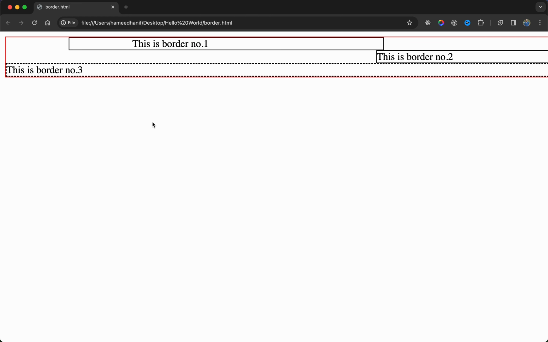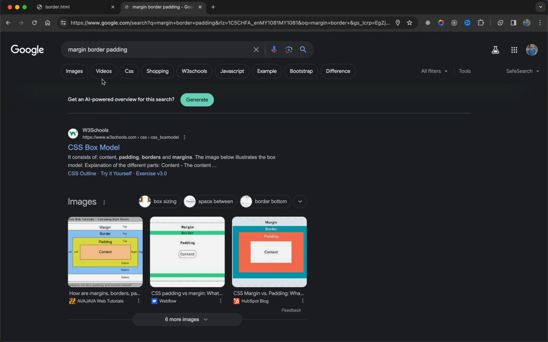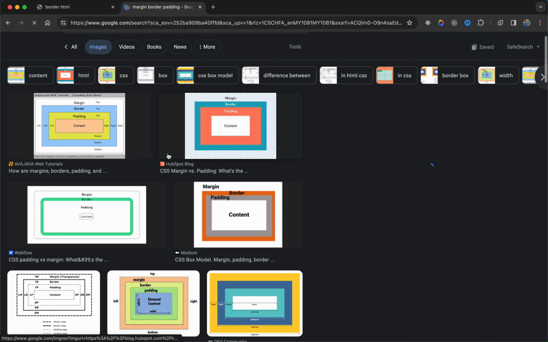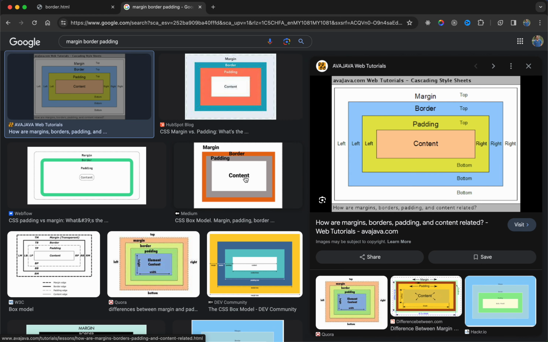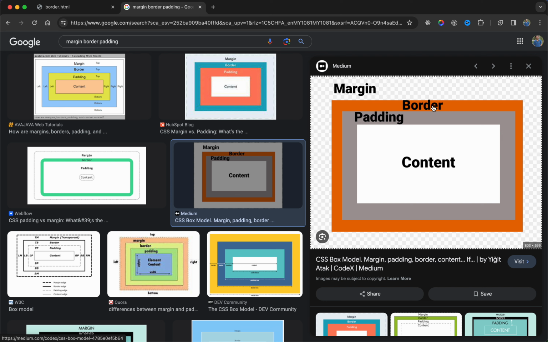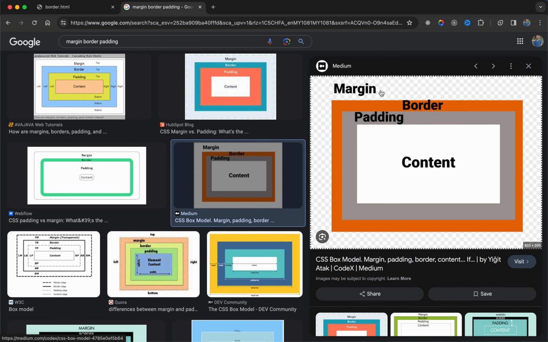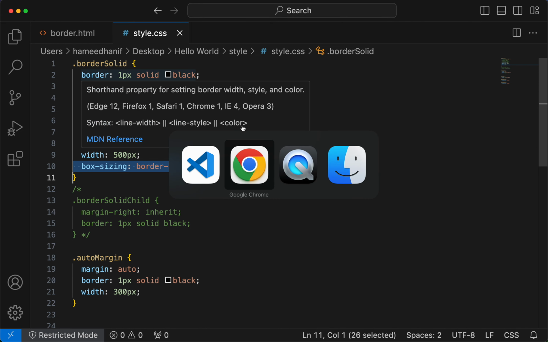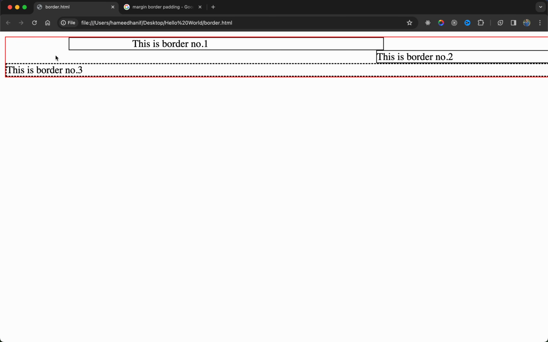Now, this element, right? Let me take an example from the web. Just have a look at this. The content, the padding, and the border. All these three combined is what will be calculated for the box sizing. The margin won't be calculated at all. I'll show you the examples. For time being, let me just remove this margin.